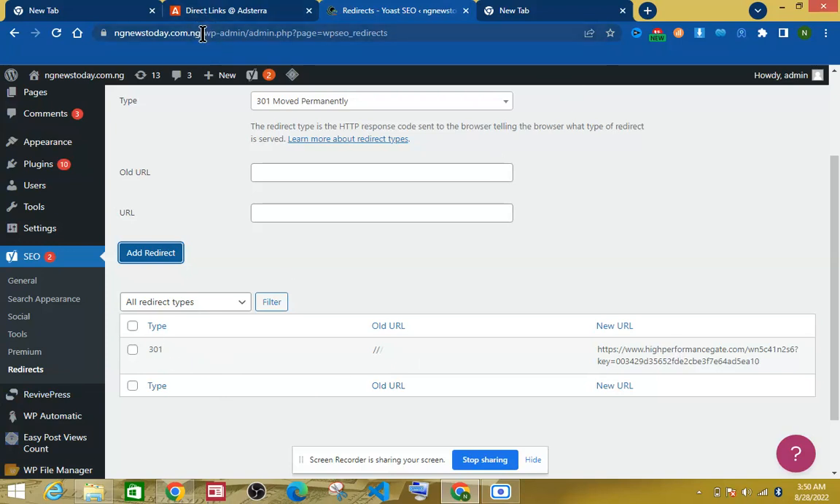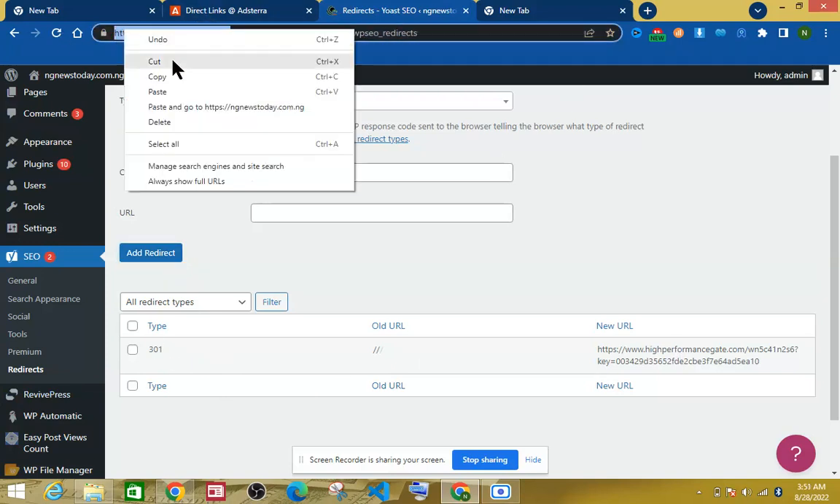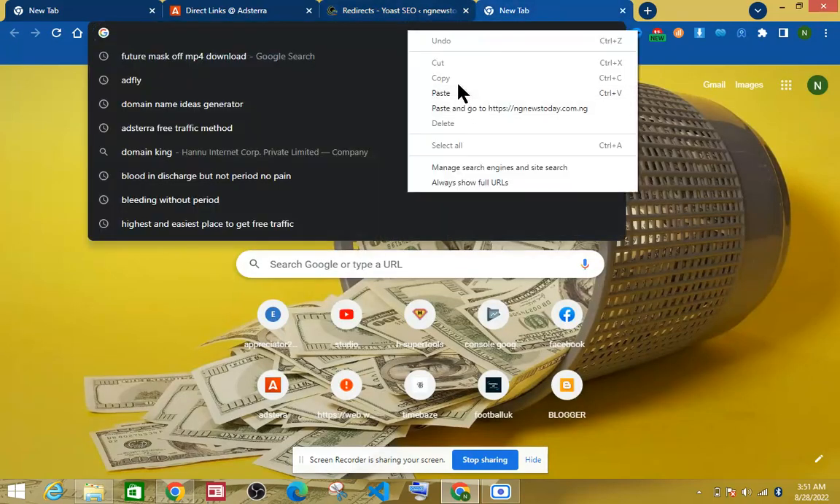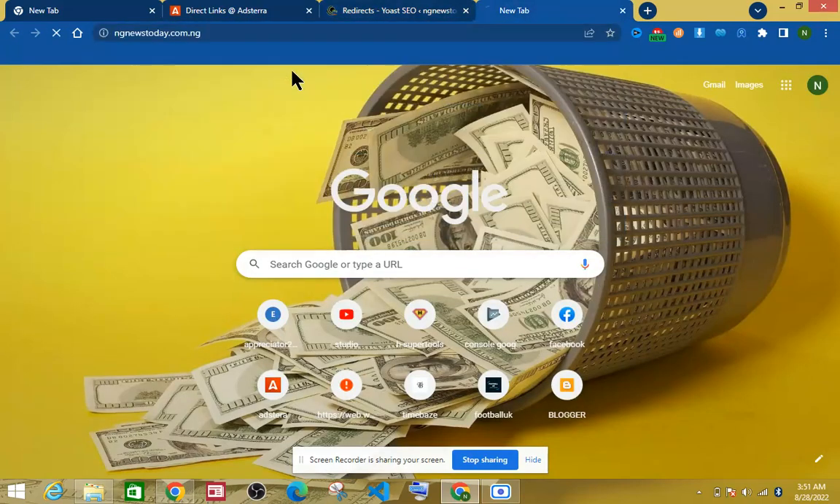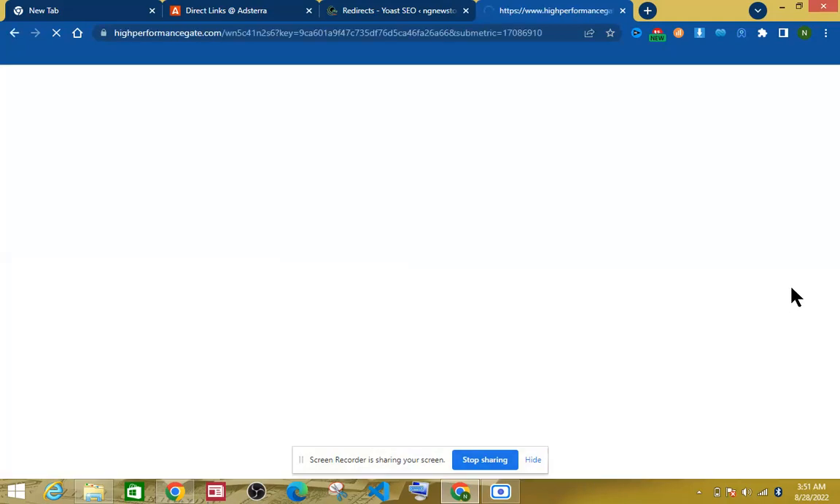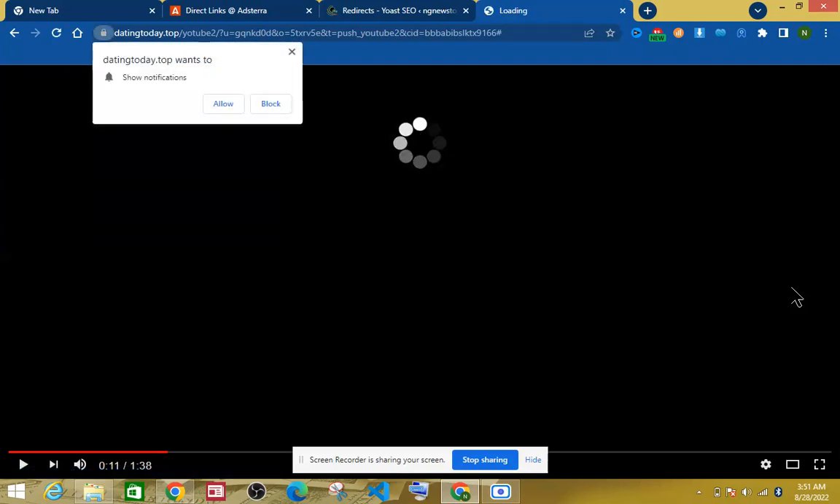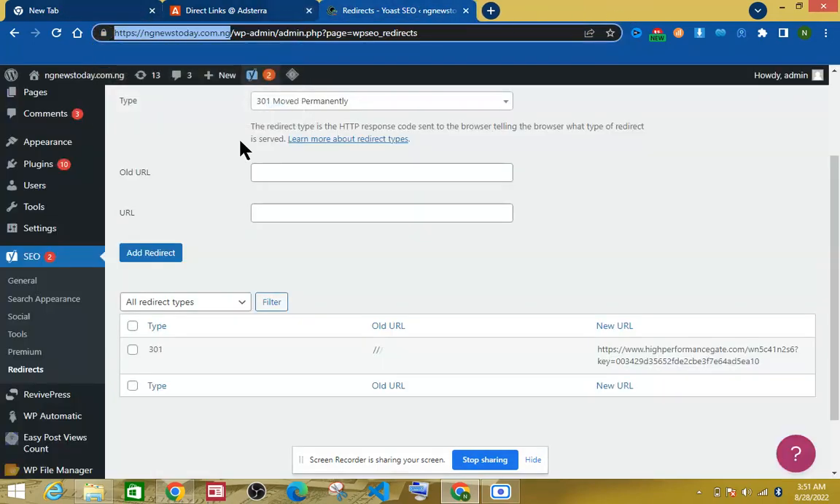So if you try to access this now, let's copy it to a new tab. Click on enter. Automatically it will redirect the person. Are you getting it now? You see? Hope you understand. Now that is the work of this redirect.